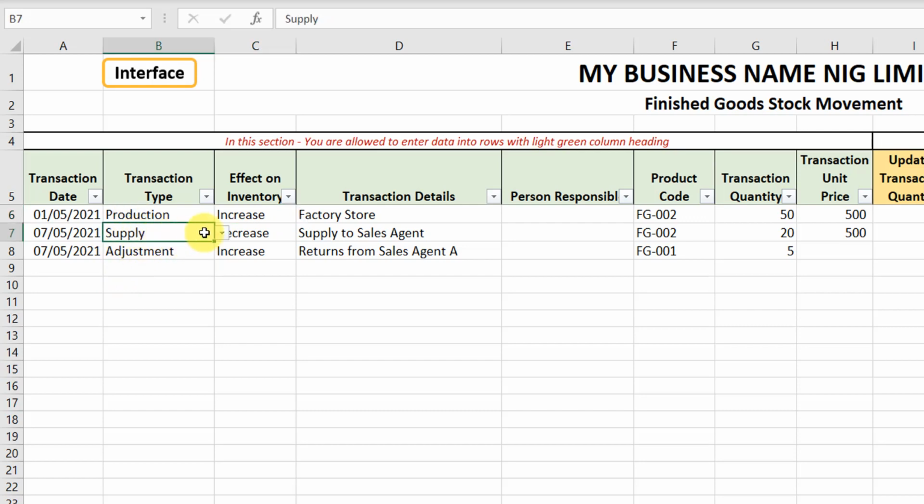If you're supplying to your different sales agents, people that sell for you, you click on this supply, and when you come to effect, it's a decrease because you are taking stock from your store to supply to sales agents. Then you input the transaction details, who is the sales agent responsible. Then you input the product code, then the quantity supplied, then the price for that product. So this is where you end your input. Every other thing automatically updates. Please have that in mind so you don't alter these formulas in here.